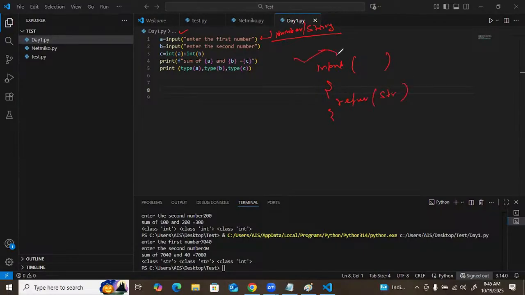So input is a function which is already defined by the system. We are not defining it. It will always return a string. You got the point? So even if you enter 300, it will still be returned as a string. It's returning 300 in this format. That means it is a string. So A is going to hold 300. So the type of A is string. You got the point?